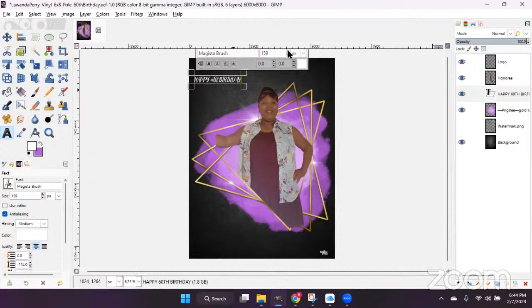But we can highlight it and increase the size of the font by hitting the up arrow, to decrease the down arrow so you can see the different sizes. And I actually, now that I'm looking at it, I wanted to say happy at the top, birthday at the bottom, and then I want the 60 to be more towards the middle of the image.